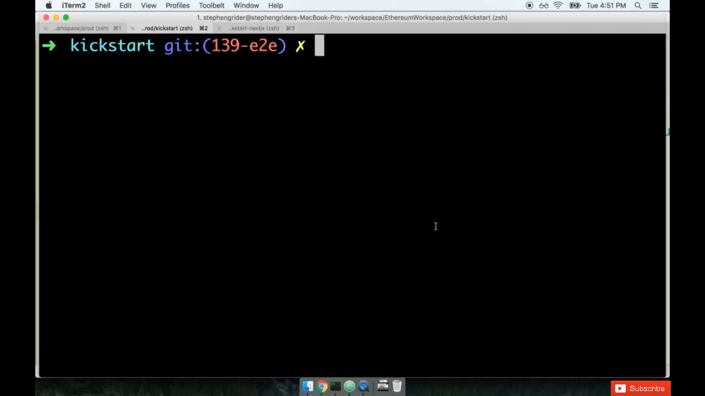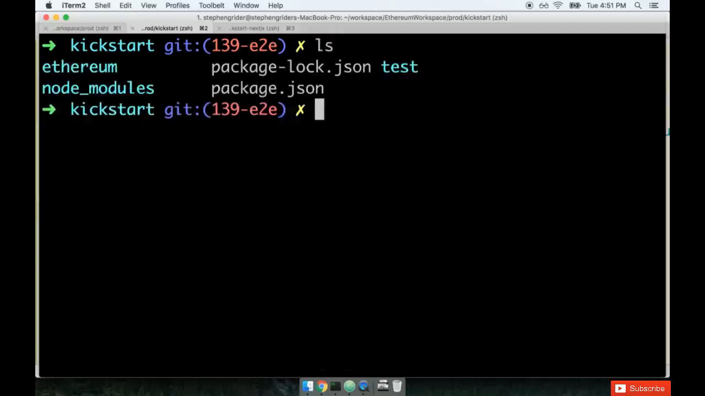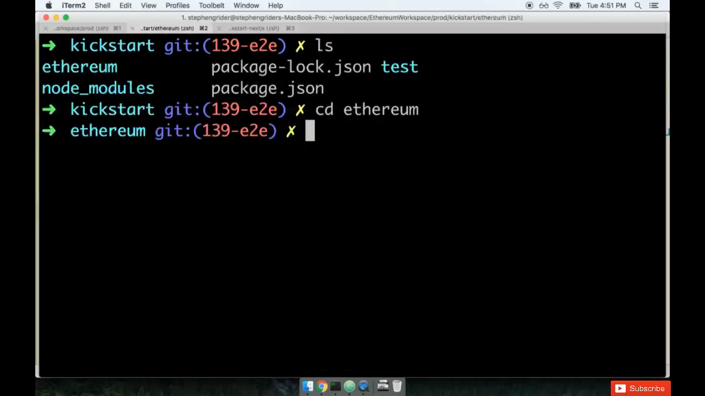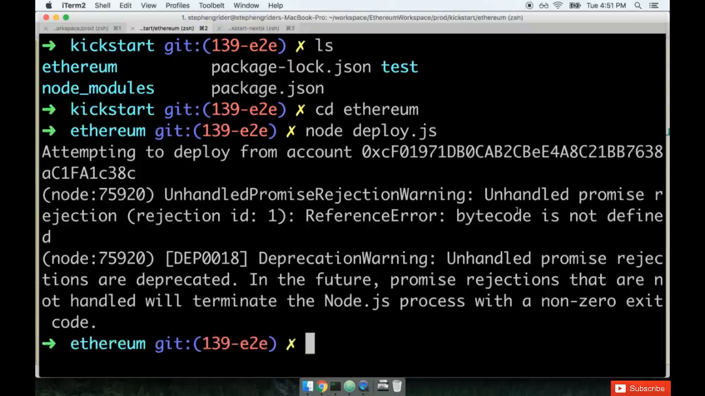So let's now do the deployment, and we're going to copy down the address that we get. I'm going to go back over to the terminal. I'm going to make sure that I change into my Ethereum directory. And then I will run my deployment script with node deploy.js. Remember, this entire deployment process, oops, looks like we've got an error here. So I think that we left bytecode in here somewhere.